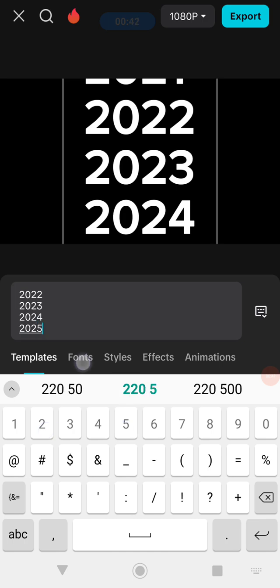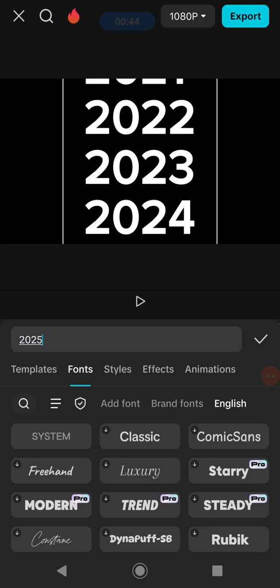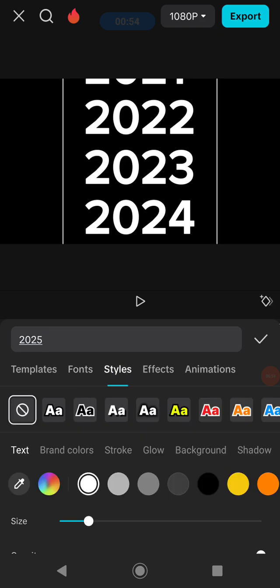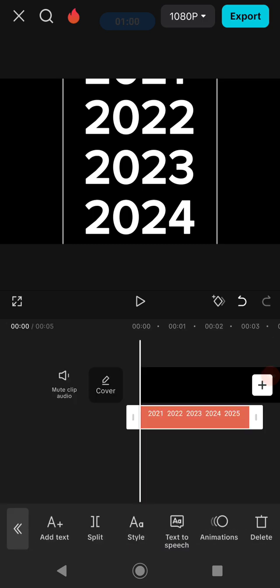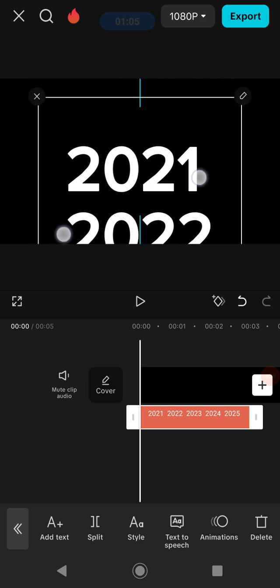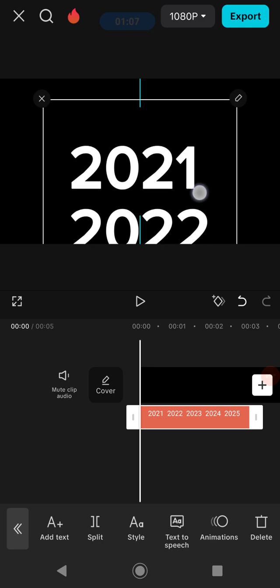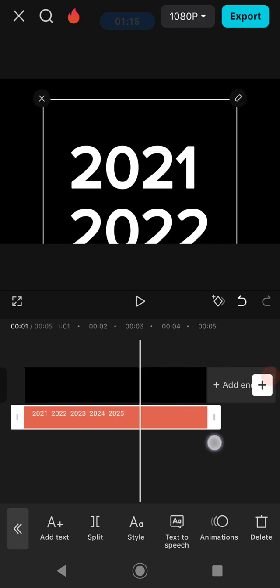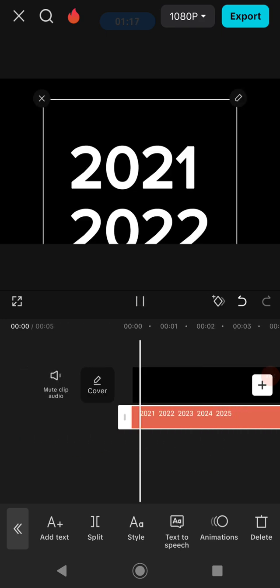And after you finish doing it, now click fonts, and you can change the font with the fonts that you want. But for example, I will try to add this font, and for the style I think I will just use this regular style and then finish. And now you need to zoom the font like this and change the perspective onto 2021. And after that, increase the duration of the font as same as the background duration.